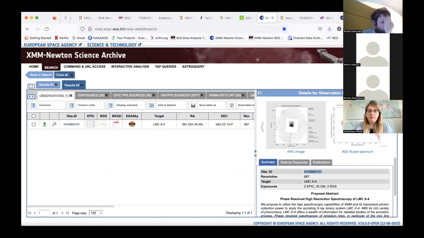And also please let me know if there's anything that you are missing or if you need me to slow down a little more. So for today with XMM-Newton, we are going to be using these two sources, LMCX3 and LMCX4. I'm not entirely sure if you're familiar with LMC. It's the Large Magellanic Cloud. It's about 50 kiloparsecs away from us, and it holds quite a lot of X-ray binaries that are very interesting to many. LMCX1 is one of the black hole X-ray binaries that has been used for spin studies of black holes before. In contrast, LMCX4 is a neutron star X-ray binary.